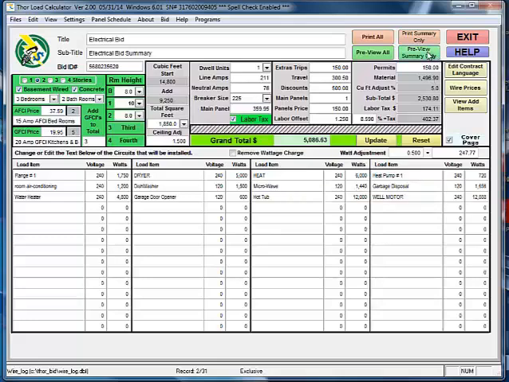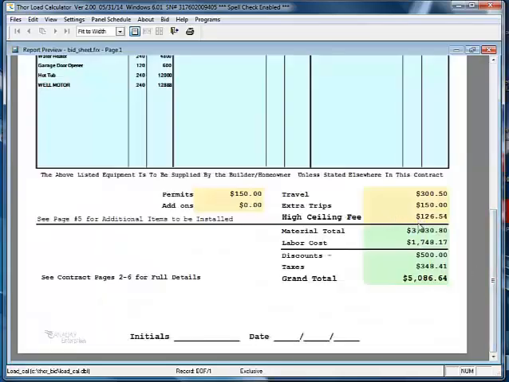And let's look at the premium now. So high ceilings is now $126. Again, all at your discretion. And note, we also show the travel charge, we show the extra trip charge, and we now show the high ceiling charge. And we show a discount of $500, and now we show the taxes after discount.